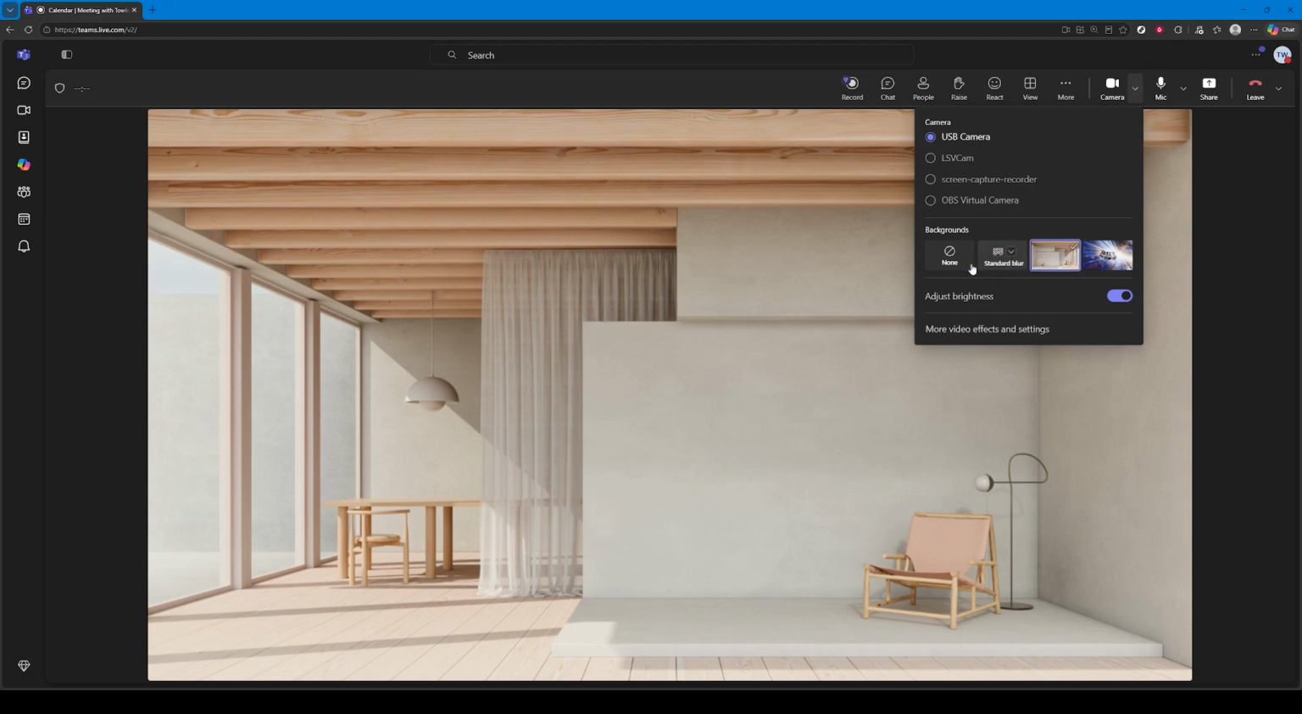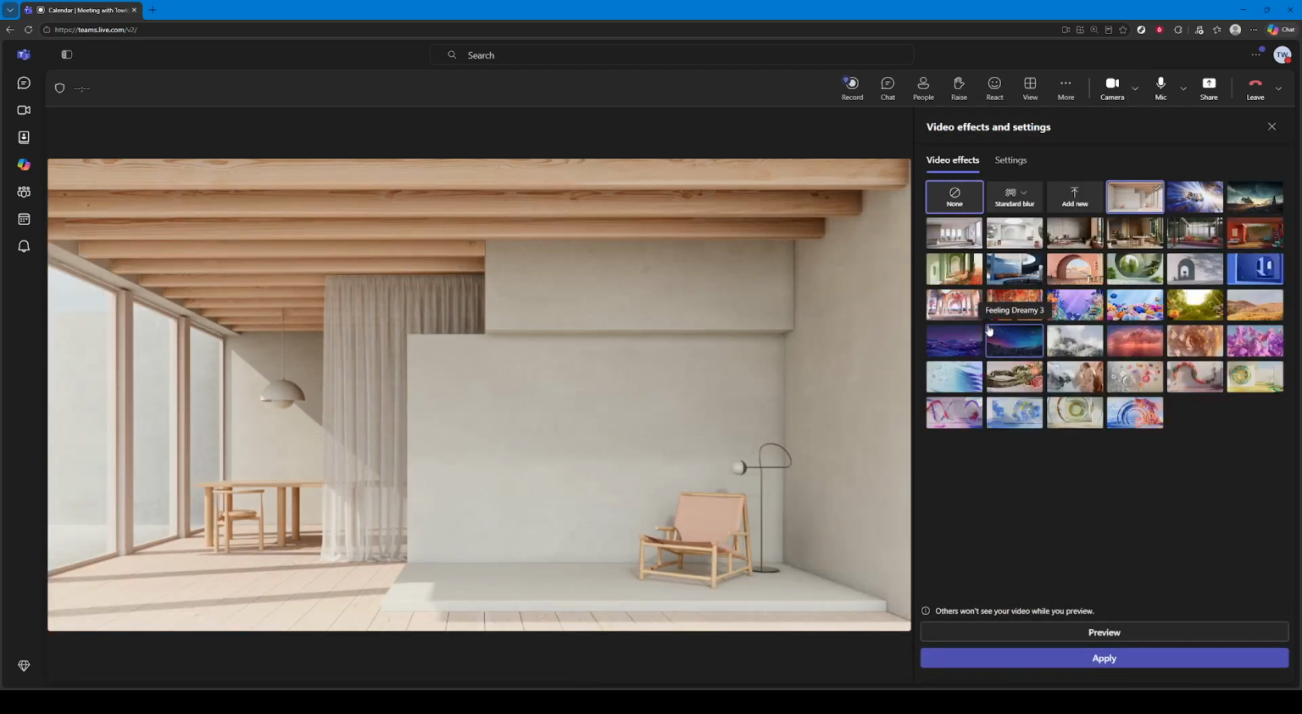Now, you'll find yourself in the Background section. Microsoft Teams offers a selection of built-in background effects that you can choose from, but today we're focusing on adding your own custom flair. To proceed with using your own image, you need to click on the Add New option. This will allow you to select an image from your computer. It could be a photo of your favorite vacation spot, a professional backdrop, or even something whimsical to lighten the mood. Browse through your files and pick the image that suits your needs.